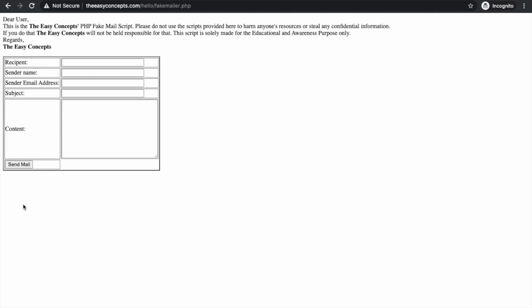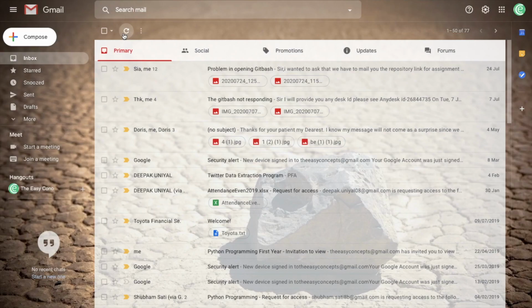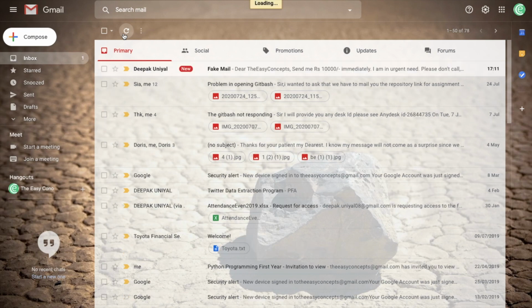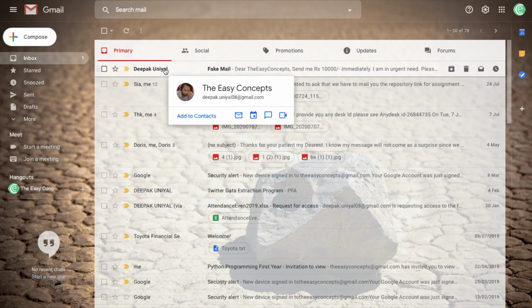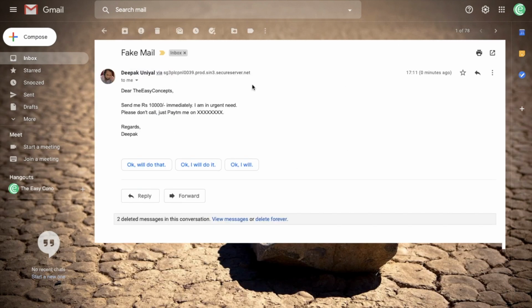So let's go to the mail and check it out. I am waiting for the mail and refreshing it. Soon I will receive the mail. If you try that script, always check that the email IDs are correct. And here you got the mail, fake mail. So I will open it now, and here you can see the subject is fake mail. Dear the easy concept, send me 10,000 immediately. I am in urgent need.